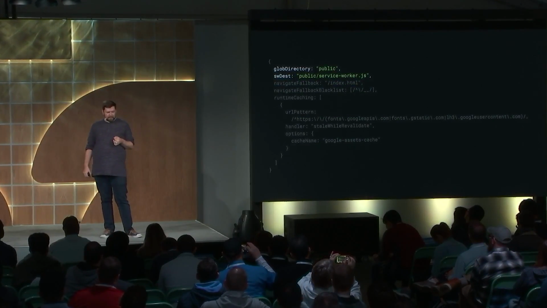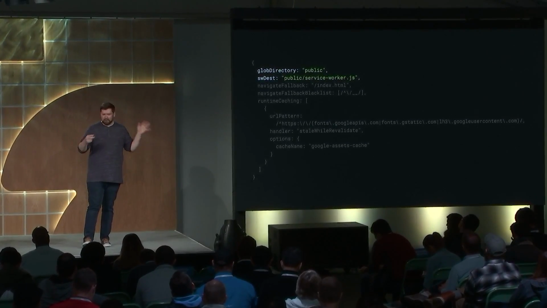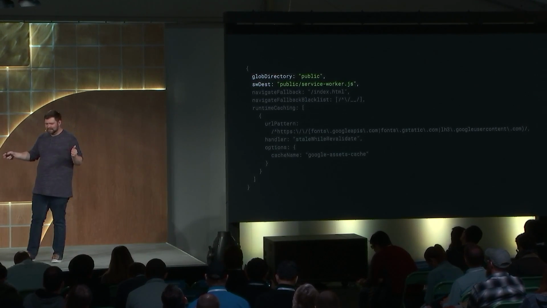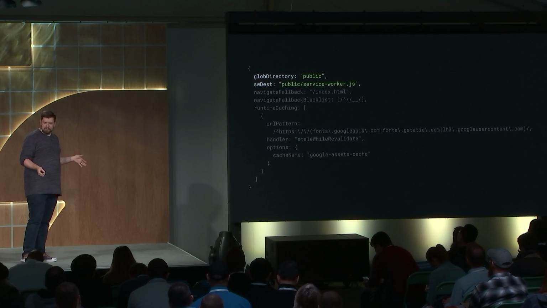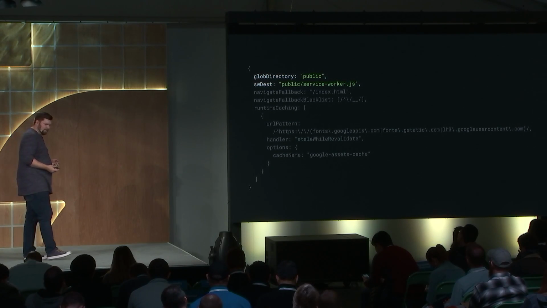First, we have the directory that we're going to glob. So this is essentially where all of your static files are, and it's just going to go through, find all your static files, and add them into the cache. Next, we say where we want to generate the service worker. Obviously, I put that into the directory where my static files are.